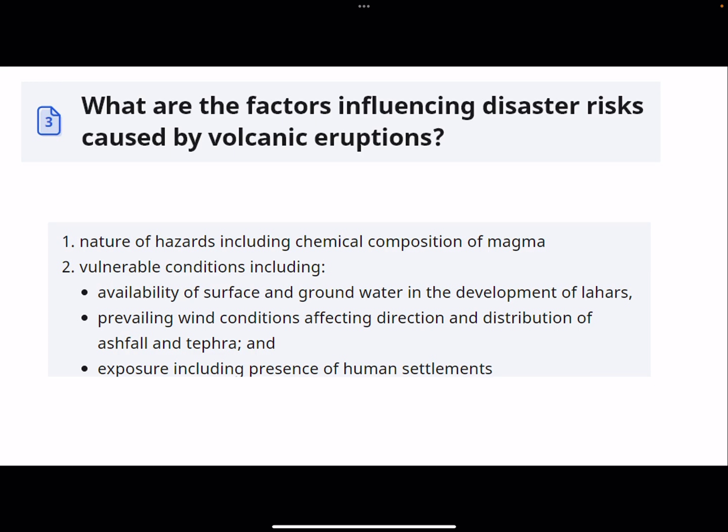Now, the next portion that I want to cover in this video would be some of the factors influencing disaster risk caused by volcanic eruptions. So now we're looking at volcanic eruptions, no longer earthquakes. When you're looking at volcanic eruptions, two main things come to mind: chemical composition of the magma, as well as vulnerability of the conditions on ground, such as availability of surface and groundwater that will lead to the development of lahars. If there's no water, then there will be no lahars. Prevailing wind conditions, which can cause a widespread distribution of ashfall and tephra, and also exposure in terms of where you find your human settlements.